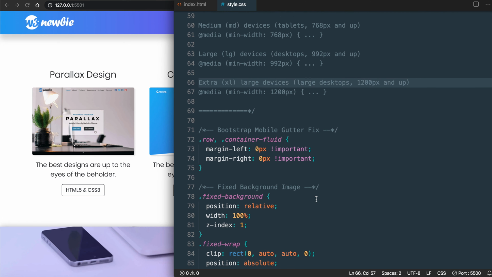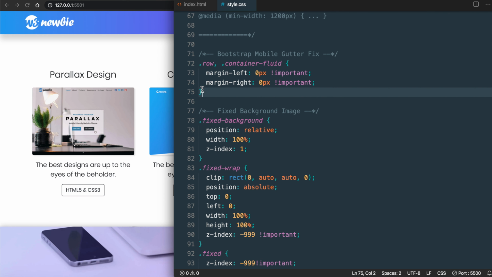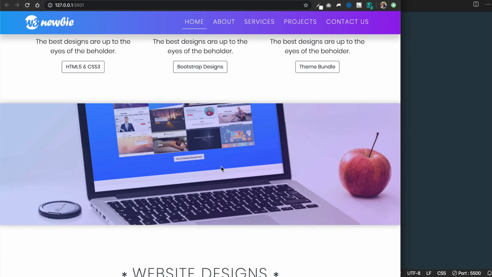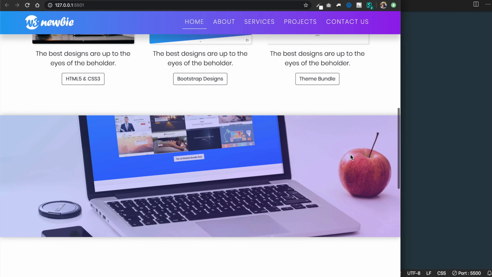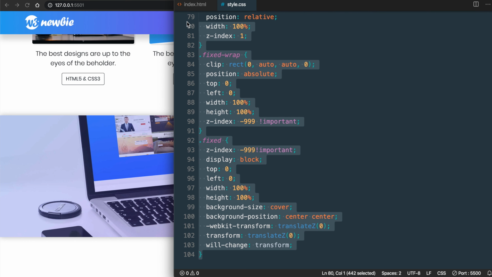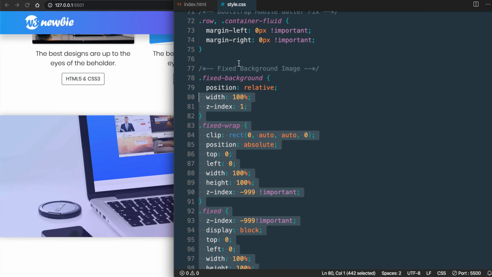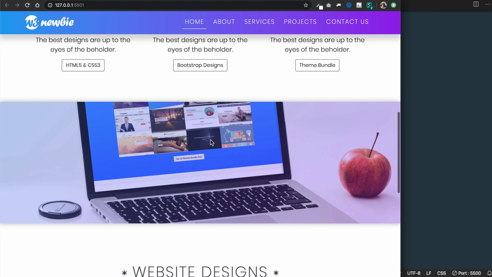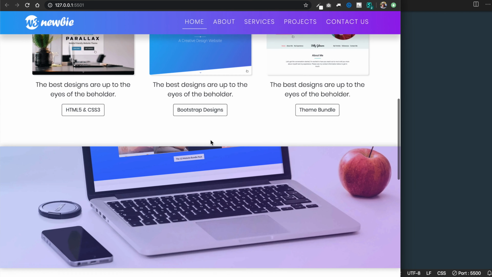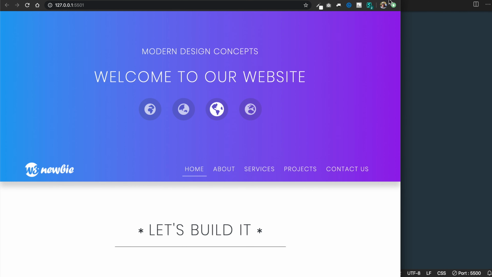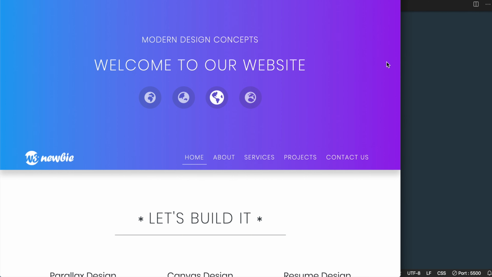Then lastly, in the style.css document, I've included this Bootstrap mobile gutter fix to prevent horizontal scrolling from the fixed image background to make sure that there aren't any issues on devices such as the iPhone. And then also included for the iPhone and iPad devices will be this style here for the fixed background image. So we'll add some of the CSS to display and customize the fixed background image, but the main CSS, which is really specific for iOS, I wanted to include for us already.